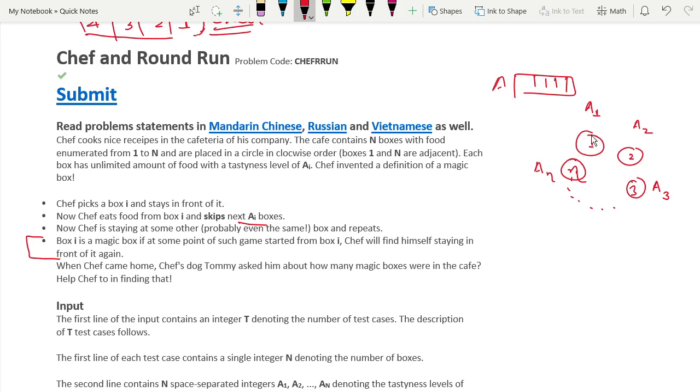I am explaining it. Box 1 is a magical box if you start from this one box, and after following the step, that is, you will skip the AI number of boxes, and then visit the next box after skipping those AI boxes. After doing such steps, if you are able to reach box number one again, then this one is the magical box, otherwise not. So how can you connect it with the strongly connected component?